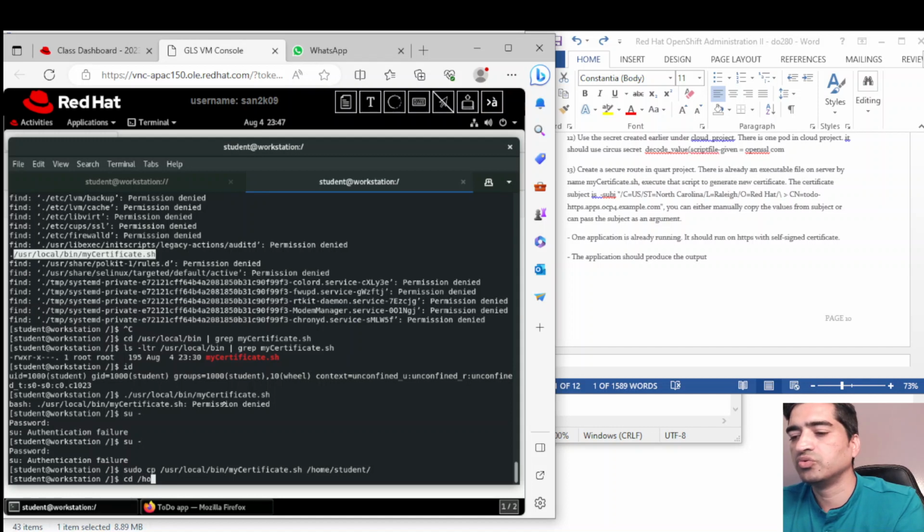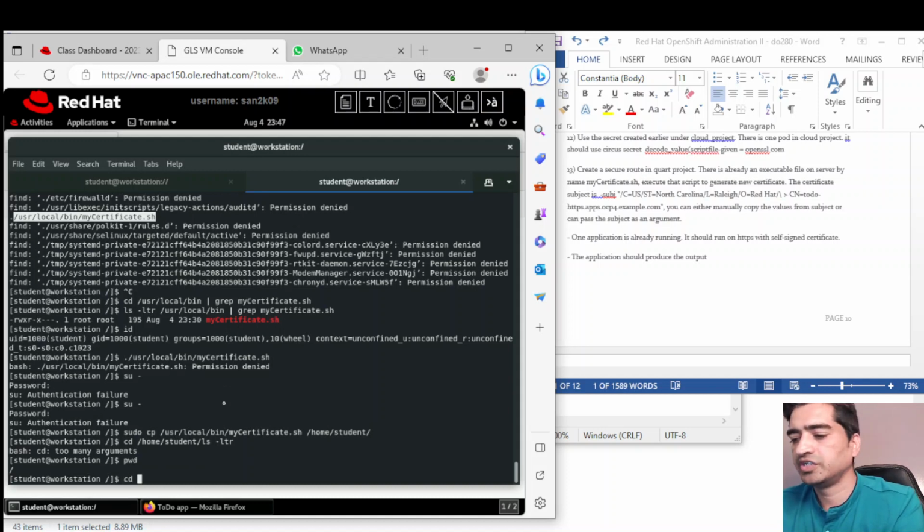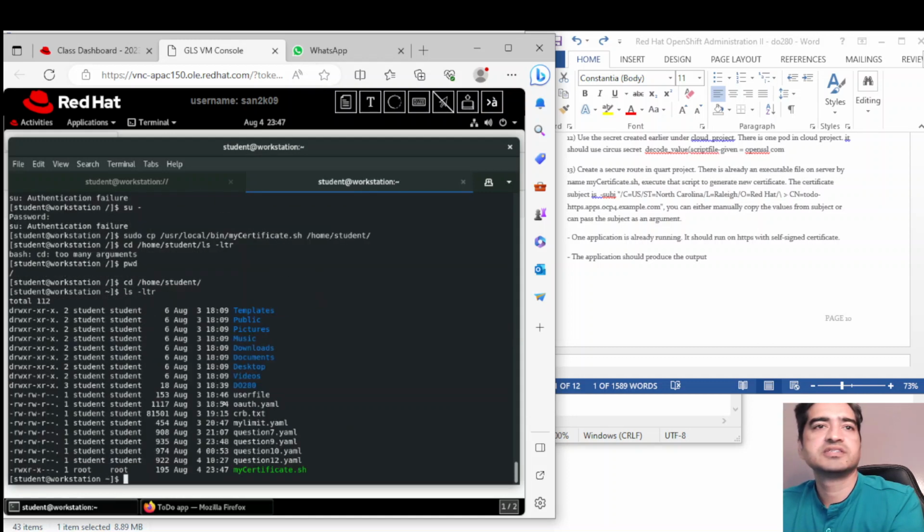Now let's go to home and student. cd home student. And if we list this here, okay, I got this file, but it is owned by root. I will not be able to execute this file. Again, use sudo, and then the command is chown. That changes the ownership, and you see all those files which I created are owned by this ID. So my username.